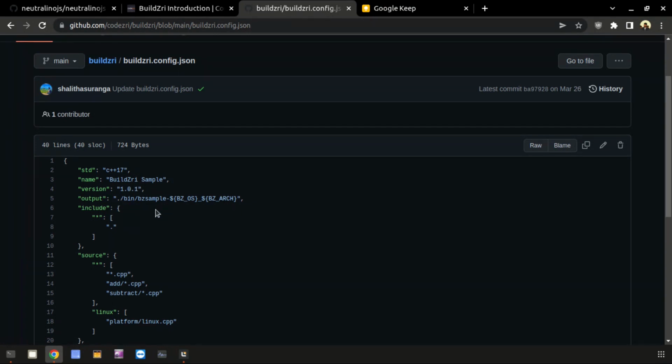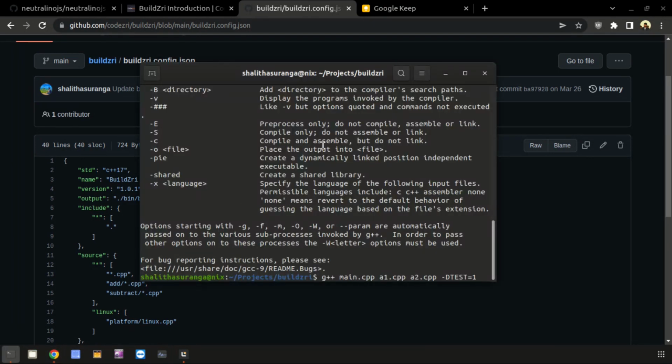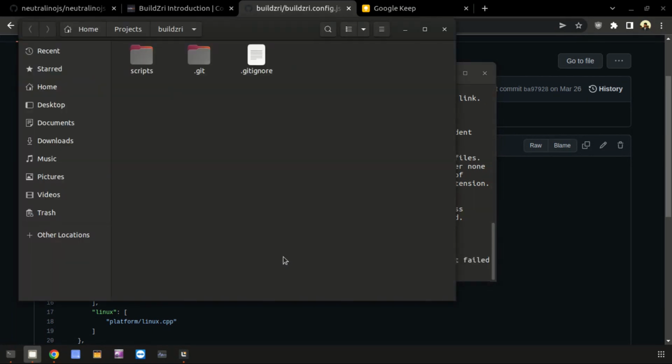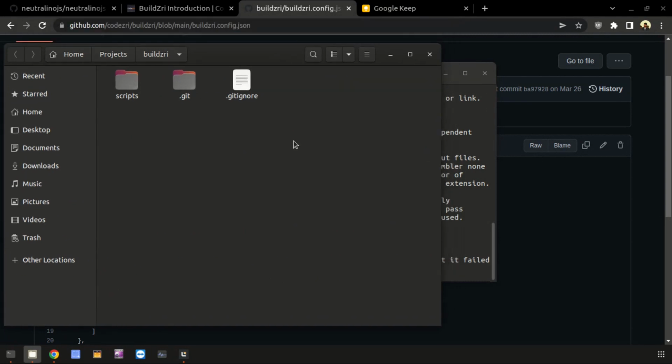To become more familiar with this BuildZri configuration, now we are going to create a very small hello world program using C++, and we are going to compile it using BuildZri. Now we are going to create a very small program. So I am in this directory.